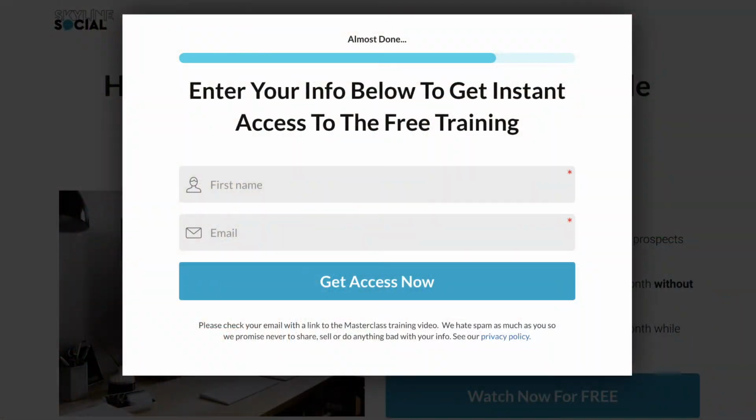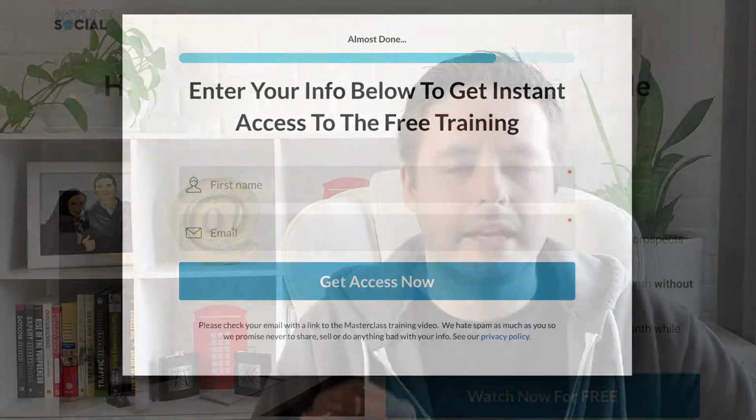Now, on the opt-in page, before they can access that content, you need to make sure that they give you their name and email. And this step is really important because we need that name and email so we can maximize the amount of conversions that you get. So you can maximize the amount of appointments and clients that you get from the leads that you generate in this step. And then this brings me on to step 3.